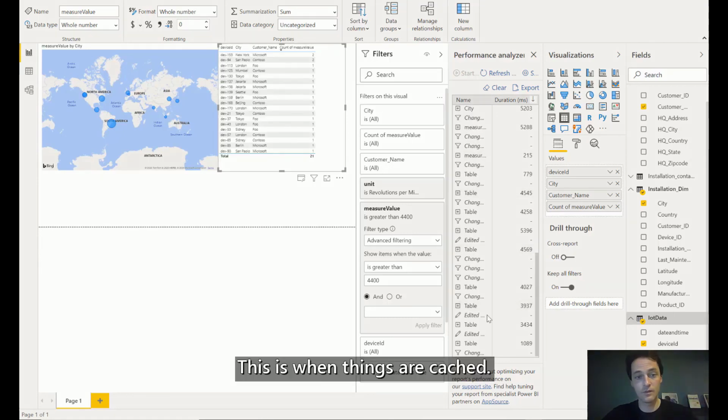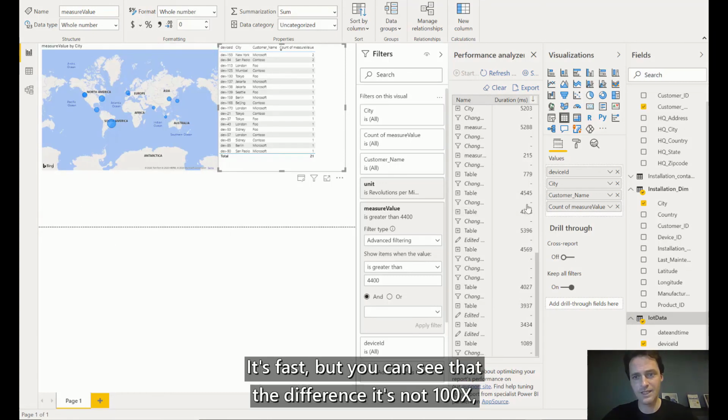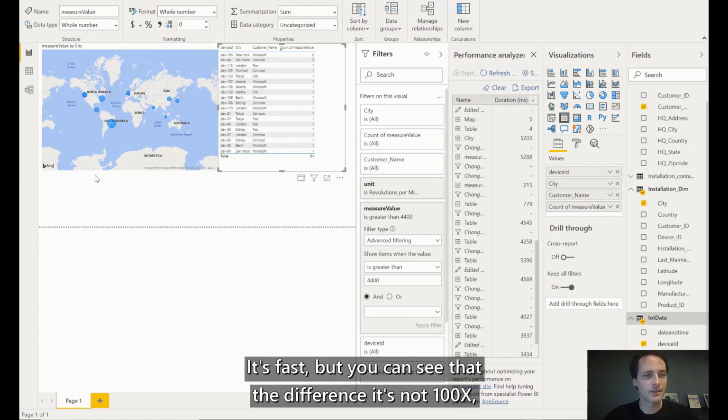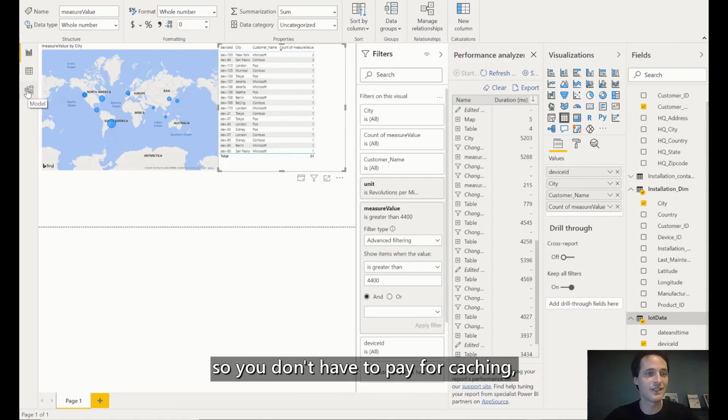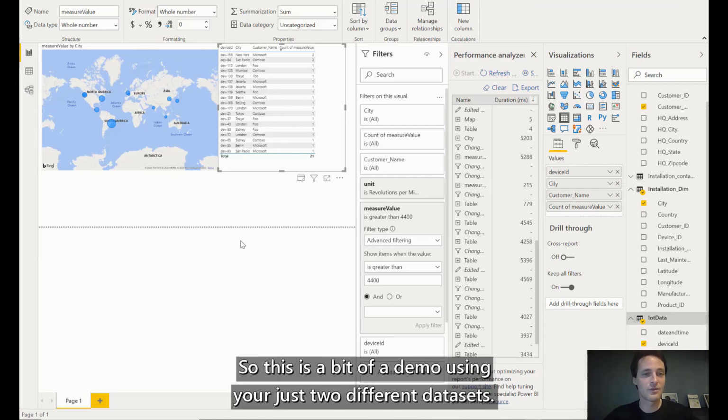So this is when things are cached. It's fast, but you can see that the difference is not like 100x. It's not even 10x. Because serverless SQL pool is quite good at providing performance out of the box without caching, so you don't have to pay for caching and only pay for what you consume. So this is a bit of a demo using your two different data sets.